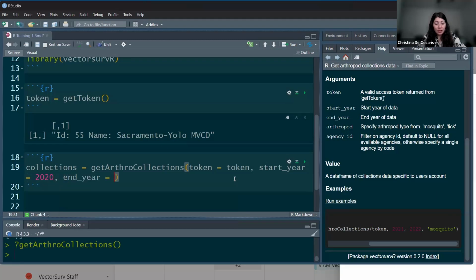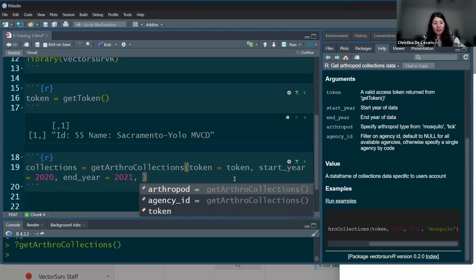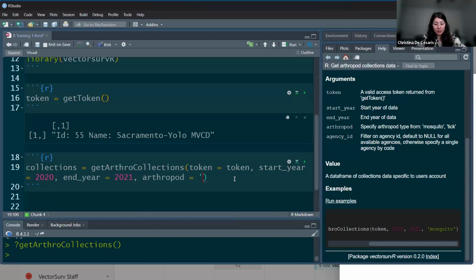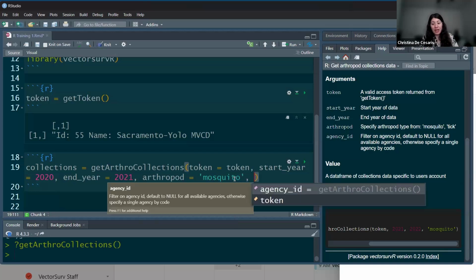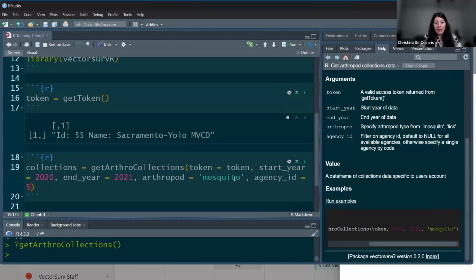And then we want to end year 2021. And we would like data for mosquitoes. So just write mosquito. And if we had multiple agencies, we do have the option here, agency ID. This is null, and for most people, this is not necessary. However, again, if we had 50 agencies and we just wanted what's in Sakiolo, we here would just put agency ID equals 55.